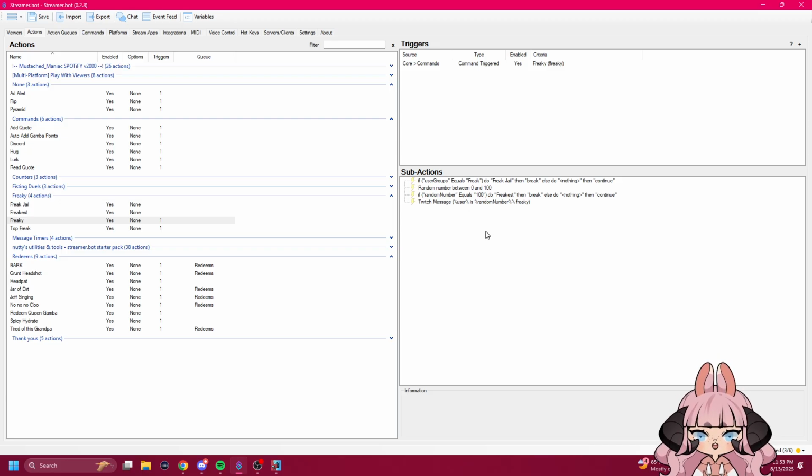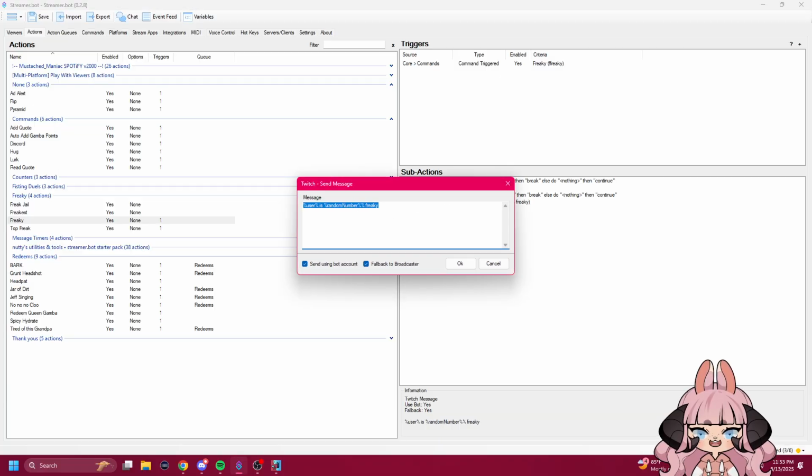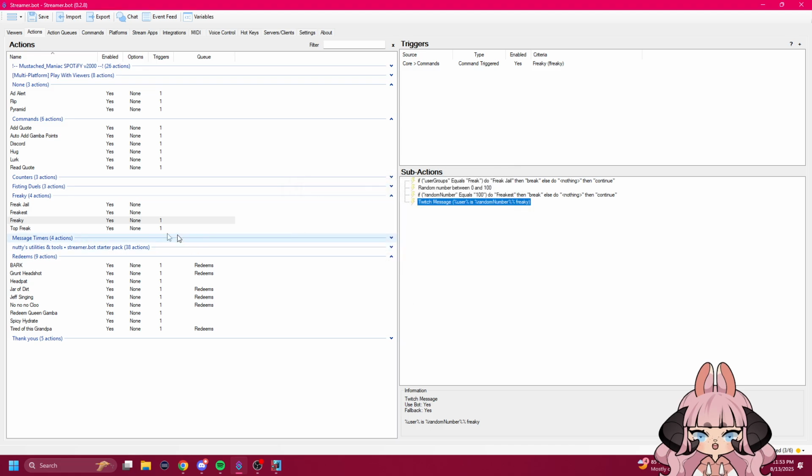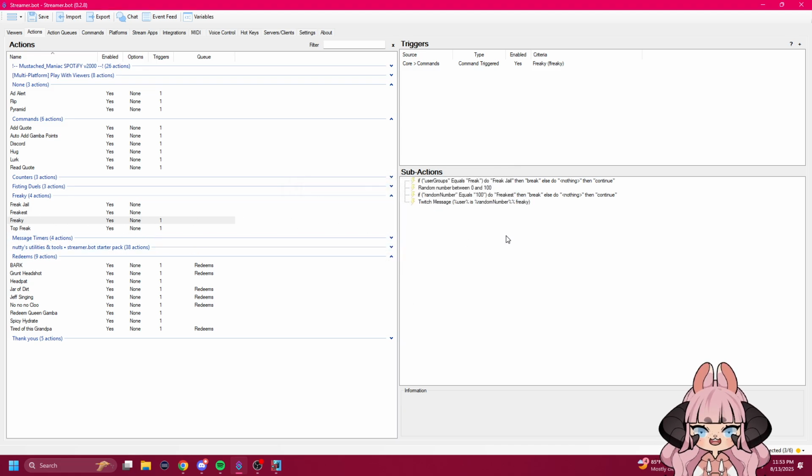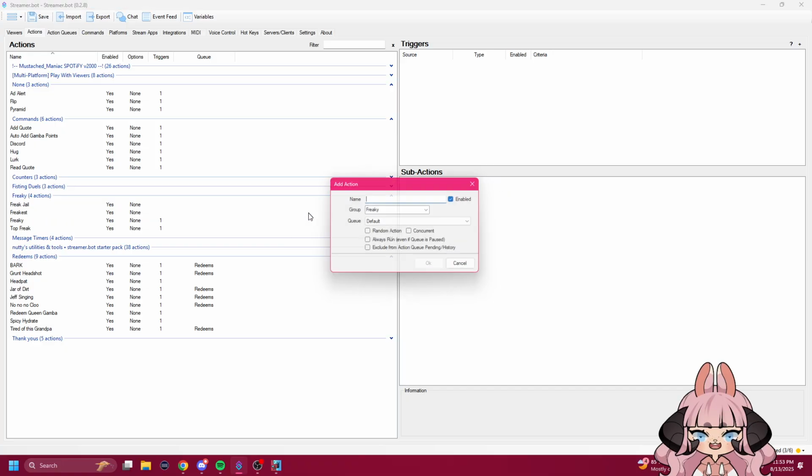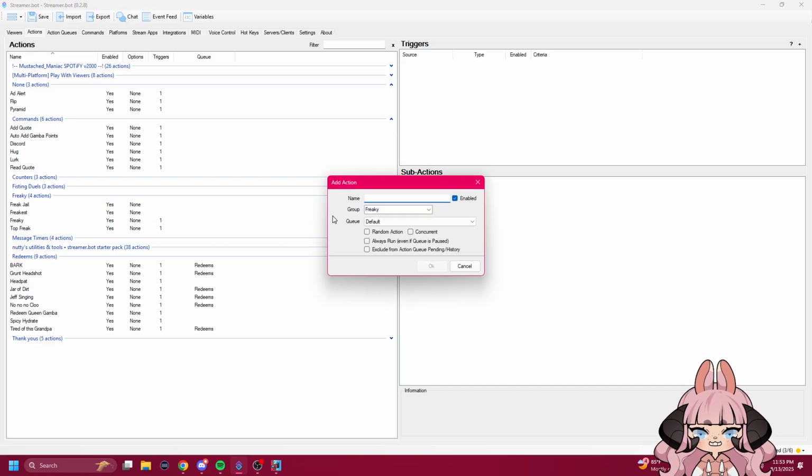So I just want to say, if someone hits 100, I want it to say, you are the freakiest, instead of this display right here. Instead of saying you are 100% freaky, I want it to say a different message. So basically what you're going to want to do is right click, add, and you're going to make a new action.